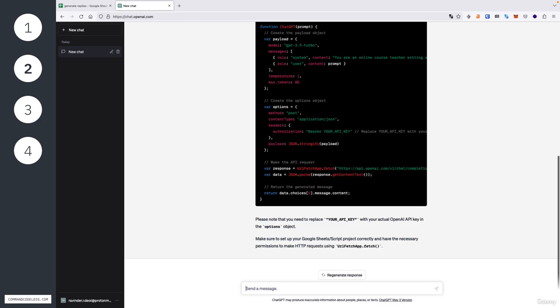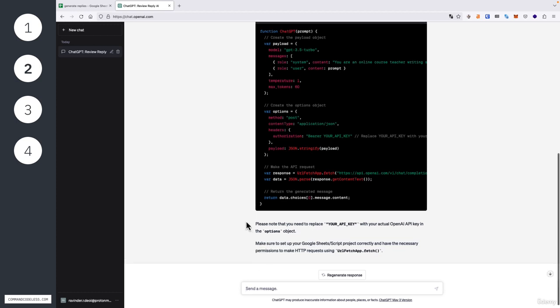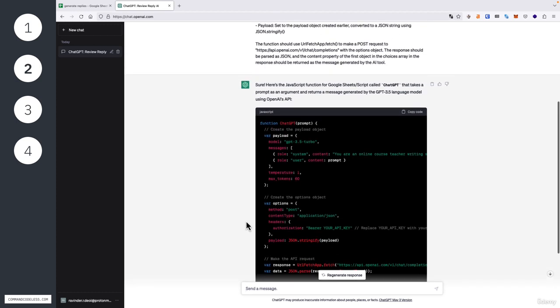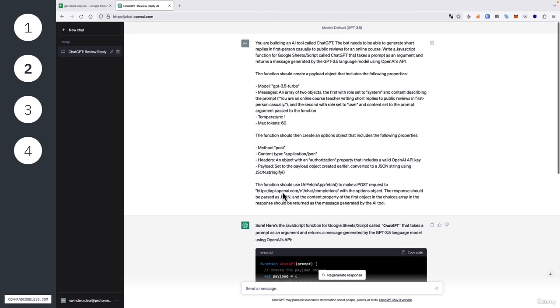Let me now go into explaining the prompt because our output has been generated. So let me scroll back up. We can ignore the output for the moment, but let me scroll back up to our detailed prompt, and it's more clear to see here rather than in the chat box. So with this detailed prompt, we're asking ChatGPT to help us create a JavaScript function to use in Google Sheets/script to generate short replies to public course reviews.